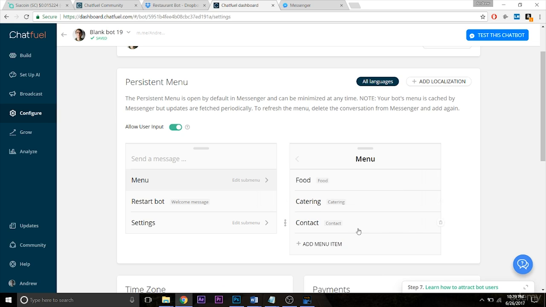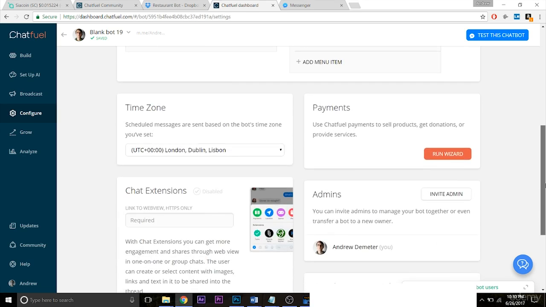Now you can add a couple more buttons within each of these submenus, but you are limited to a certain amount. So that's why the quick replies are so important, because it gives you the ability to add many more options than what you're getting or allowing users to access in these basic menus. So that's ultimately why I recommend quick replies as well. So that's the persistent menu in a nutshell.